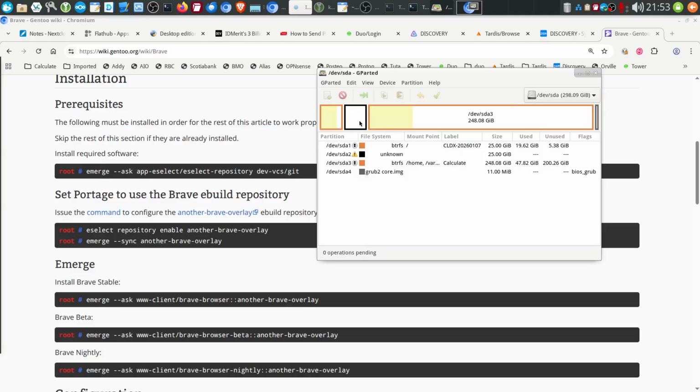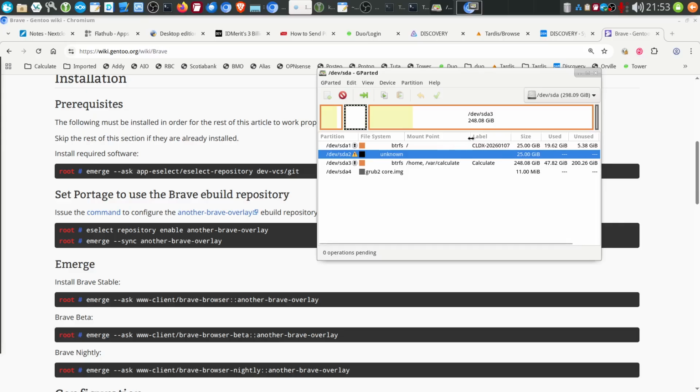This is unknown, 25 gigabyte, I don't know what they did here. And this is GRUB core. Well, it is what it is. That's the automatic partitioning from Calculate. I don't know what that is about, but it's here. Does it have a flag? Unknown, no flag. Btrfs home. If they have Btrfs, maybe you can put it easily on a RAID system too. That would be interesting.